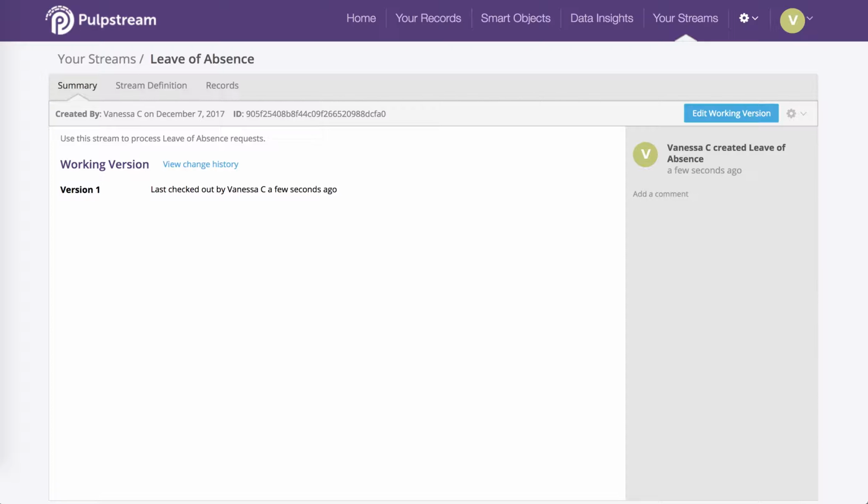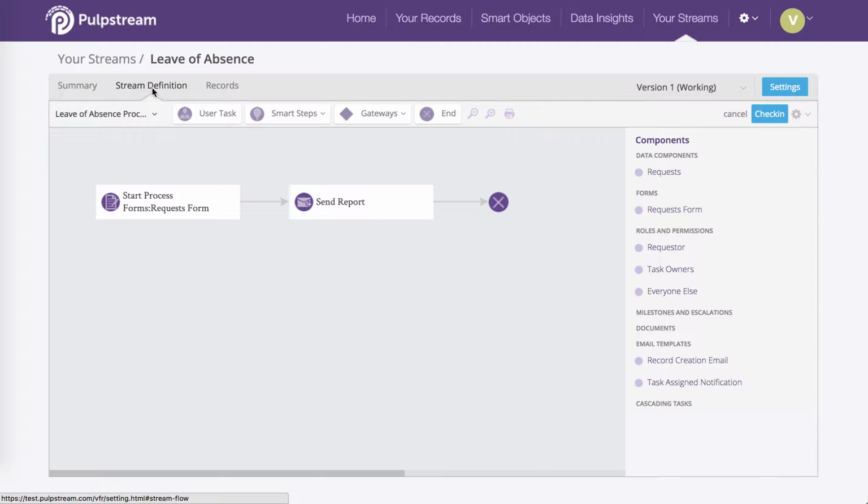So to look at your stream definition, we'll go to our stream definition canvas, which is accessible in the Stream Definition tab up here in your navigation menu. So click on that to examine it. PulpStream has created a simple stream to represent the steps in this process for you. It starts when the request form is submitted. Next, it will send an email in the Send Report step. Then the process comes to an end, which you see here represented by that end step with a circle with a big X inside of it.